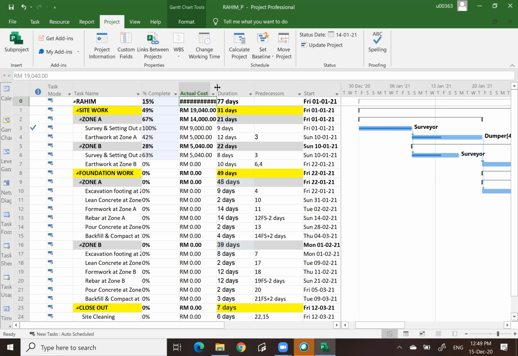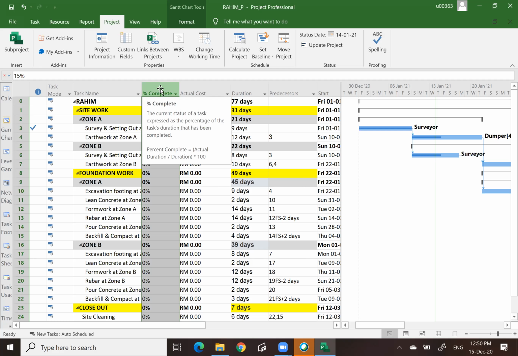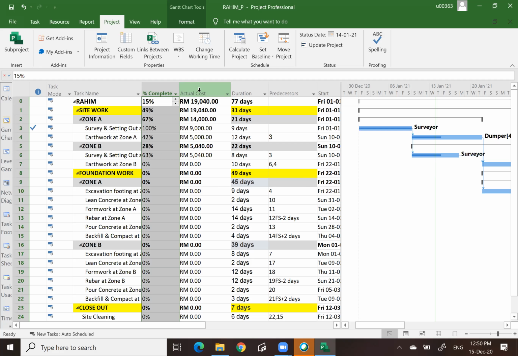You notice what happened? Now, the overall project shown is 15% complete. This is what we call physical progress. The percent complete column is what we call physical progress. It is meant for the S-curve for physical. You can use that percentage. And then the actual cost, 19,040, is meant for what we call financial progress.